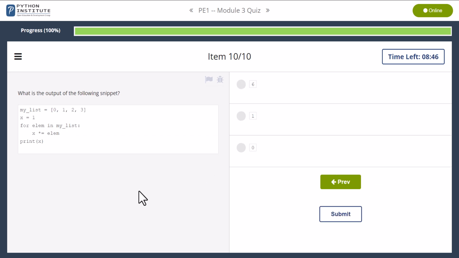What is the output of the following snippet? myList equals 0, 1, 2, 3, x equals 1. For elem in myList, x multiplied equals elem. So basically the value of x is multiplied by each of these integers in sequence. Once we do the first multiplication, x becomes 0, okay? And when we do the following multiplications, 0 times 1, 0 times 2, 0 times 3, x will remain 0. So it will remain 0 and will be printed as 0. That should be the correct answer in this case. Okay, let's check the results.